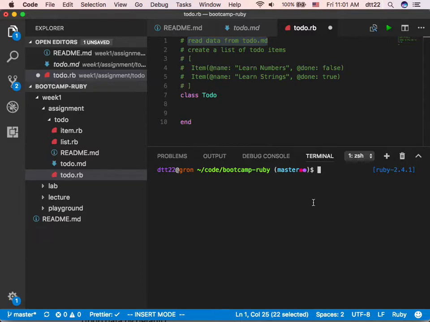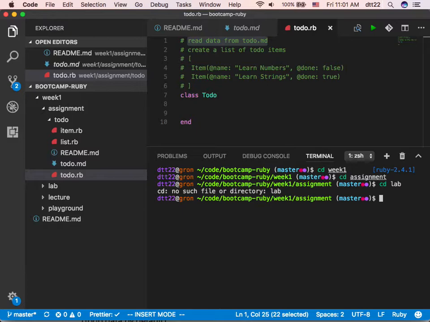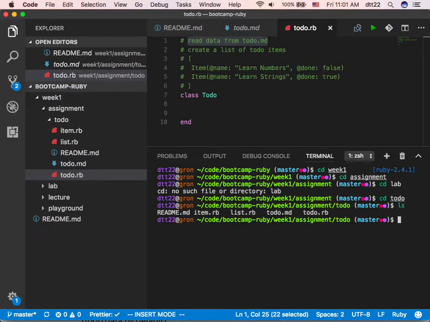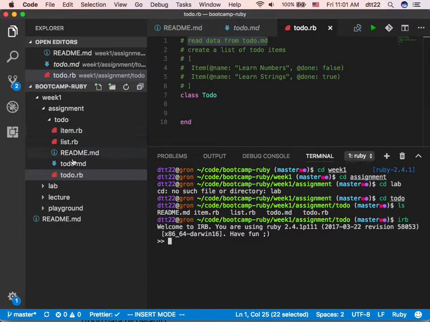So Ruby is pretty fascinating. Week 1, assignment, lab. This is the to-do folder. In IRB, I'm going to want to read from this file, so I call File.read todo.md. Are you ready? Press enter. And that's the string.